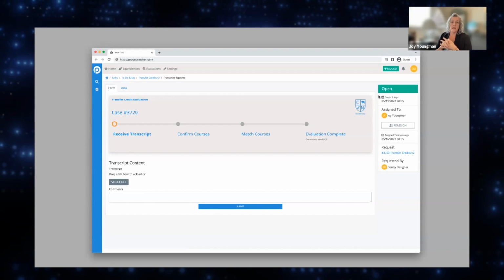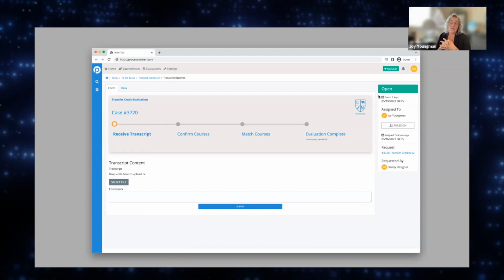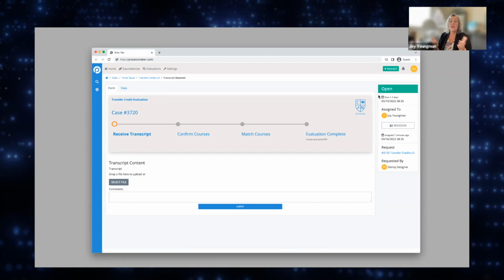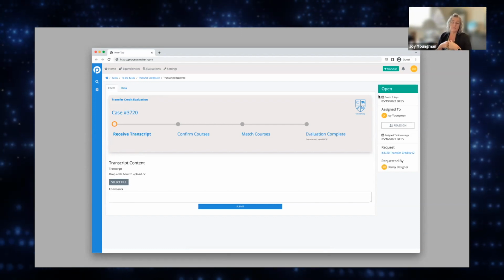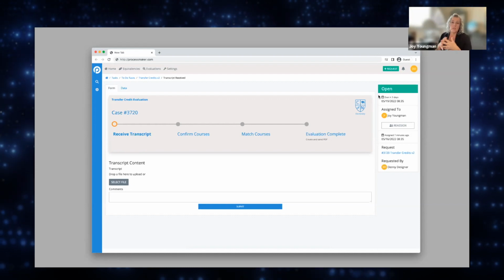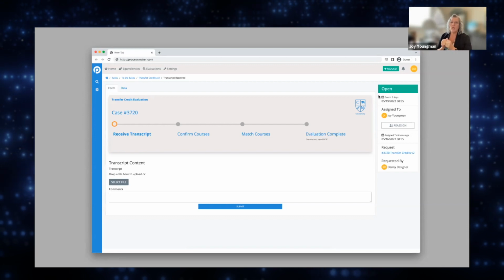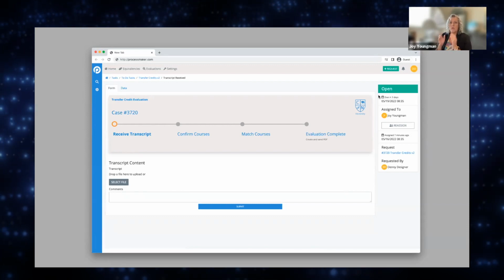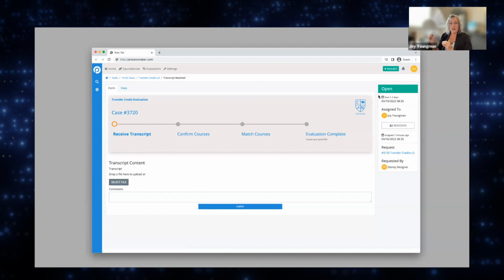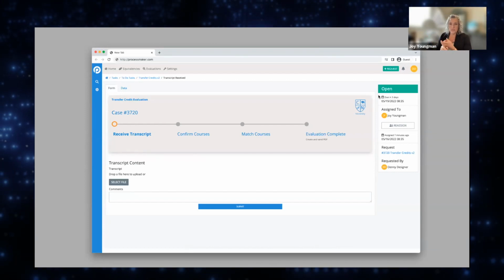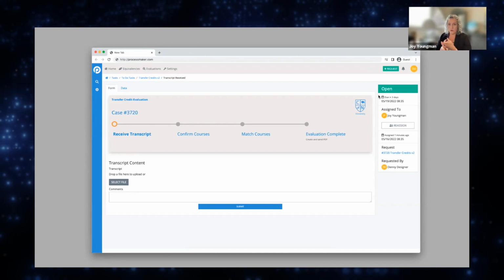They might come as a PDF. They might come as a PDF with XML attached. They might come as raw XML or EDI into your systems, either your CRM or a document management system, or your SIS that might be receiving it digitally. So the system can import and start this evaluation process from a CSV that comes out of your CRM.